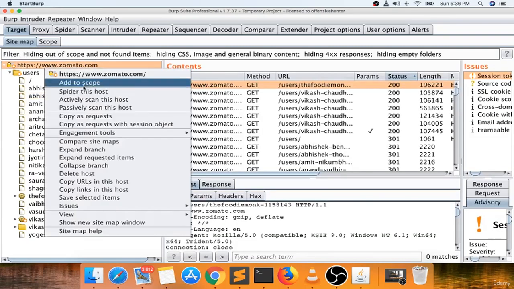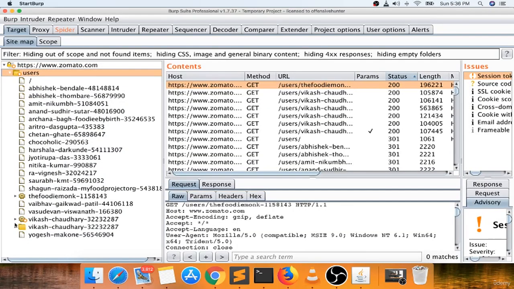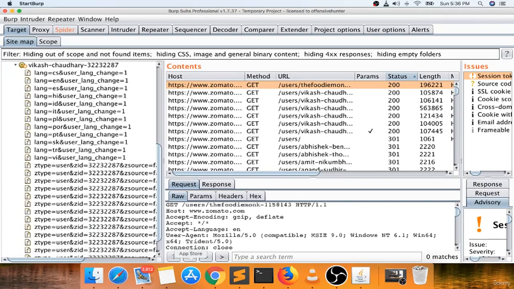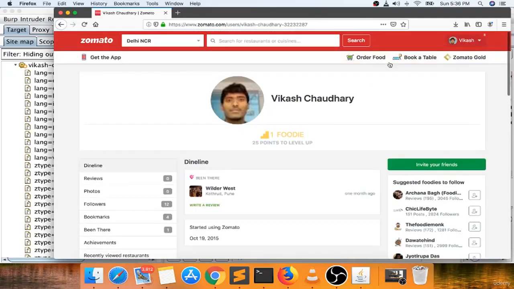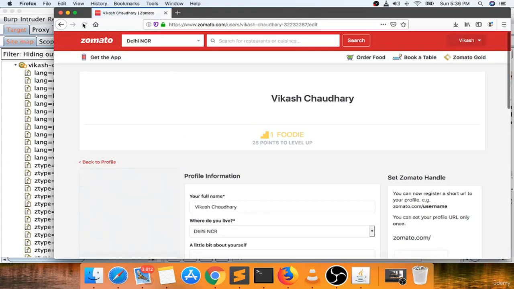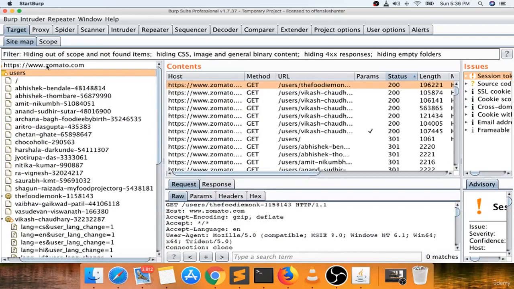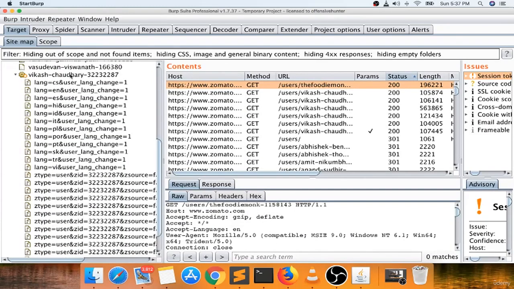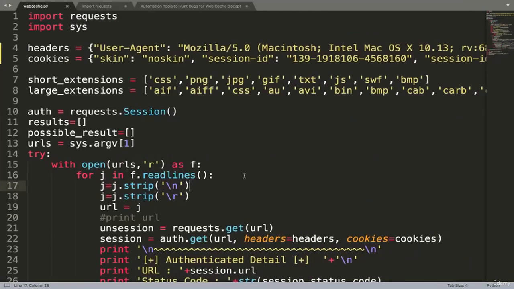Now, I authenticated my details. So if you're going to profile now, there will be many things. So let's say settings. If I'm going to settings now, there are the edit options. So I'll simply reload this. Now done. So let me copy URLs in this branch. So I just copied all URLs in this branch.